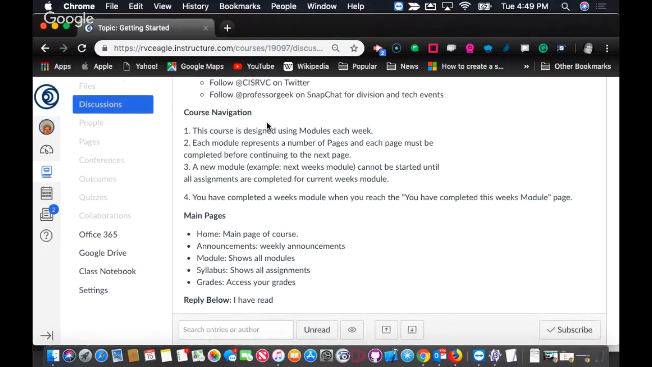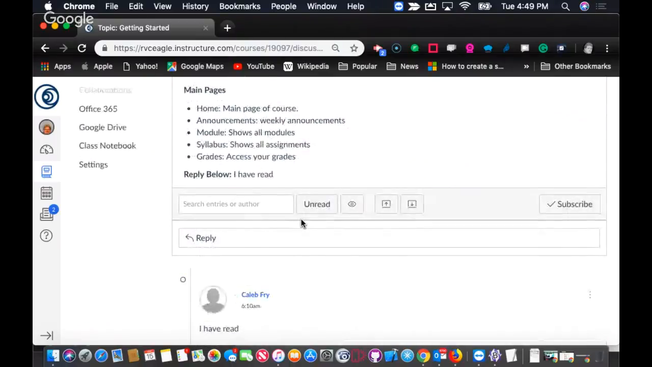This course is designed like a lot of Eagle courses. Each week is broken down into what are called modules, right? Week 1 module, week 2, and so on. Each module represents a certain number of pages that you have to complete before going to the next. A new module, like next week's module, cannot be started until all assignments are completed in the current module. You can actually force it, but you shouldn't do it until you finish your current module. You have to complete a week's module when you reach the completed module page, which we'll look at in a second.